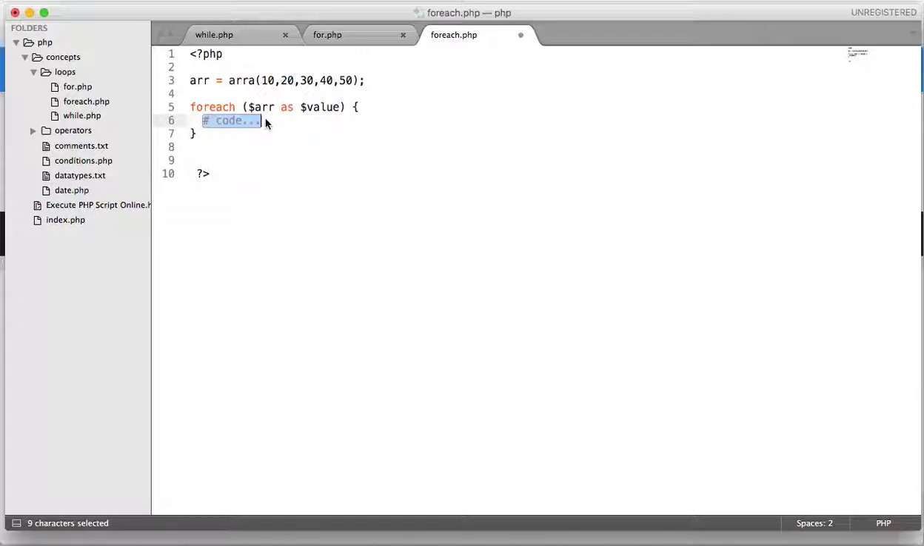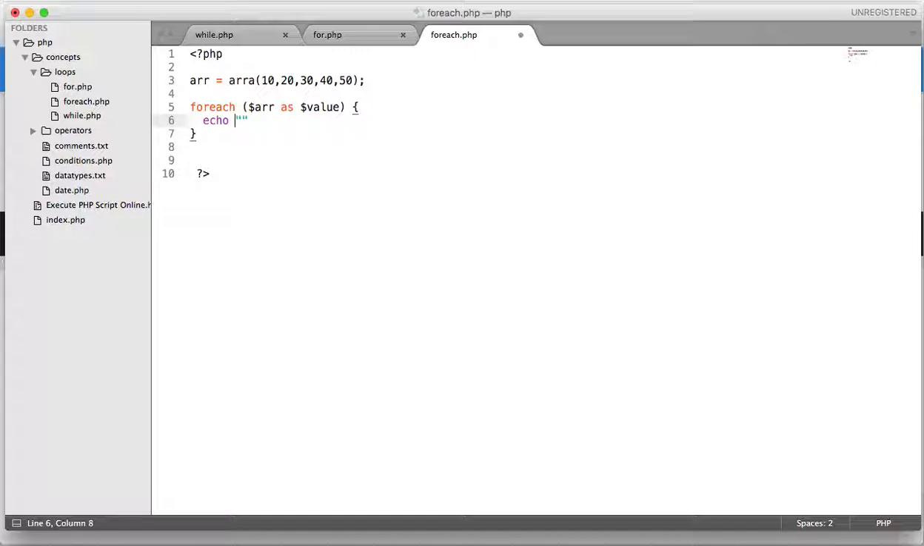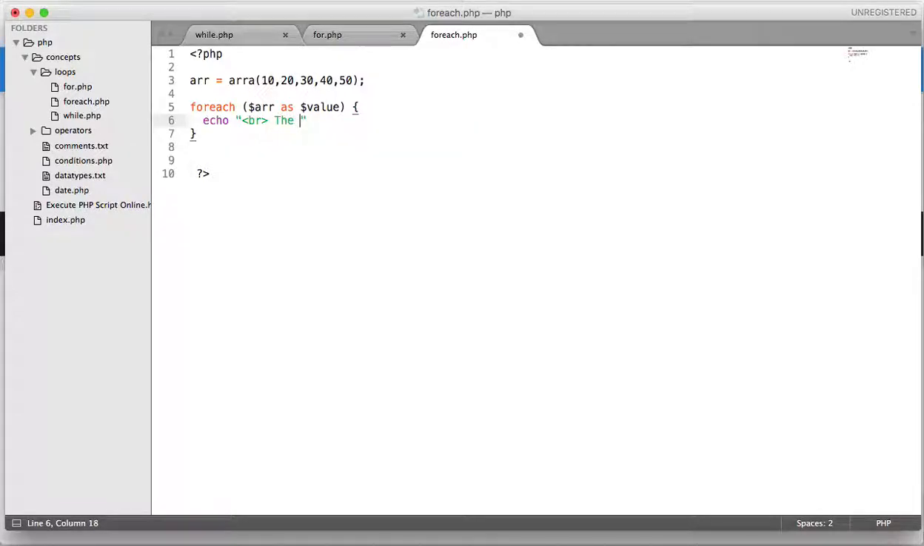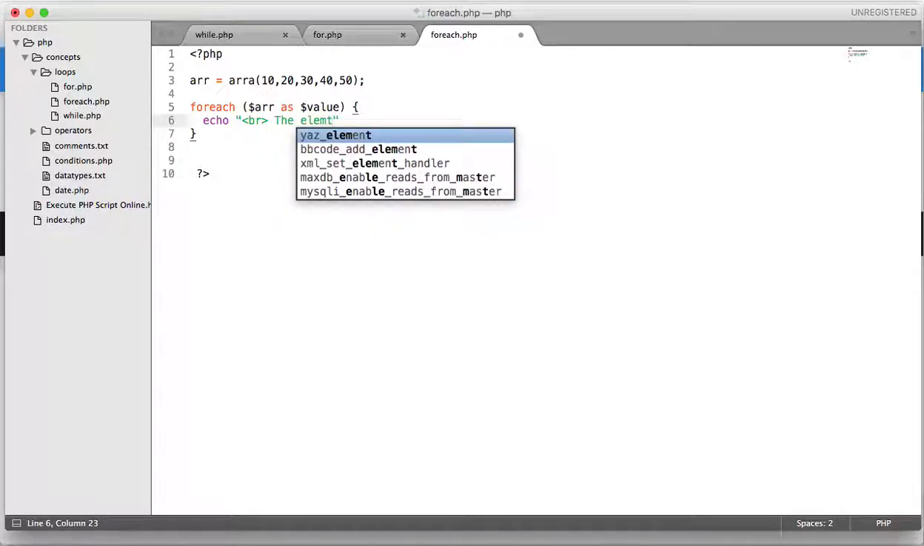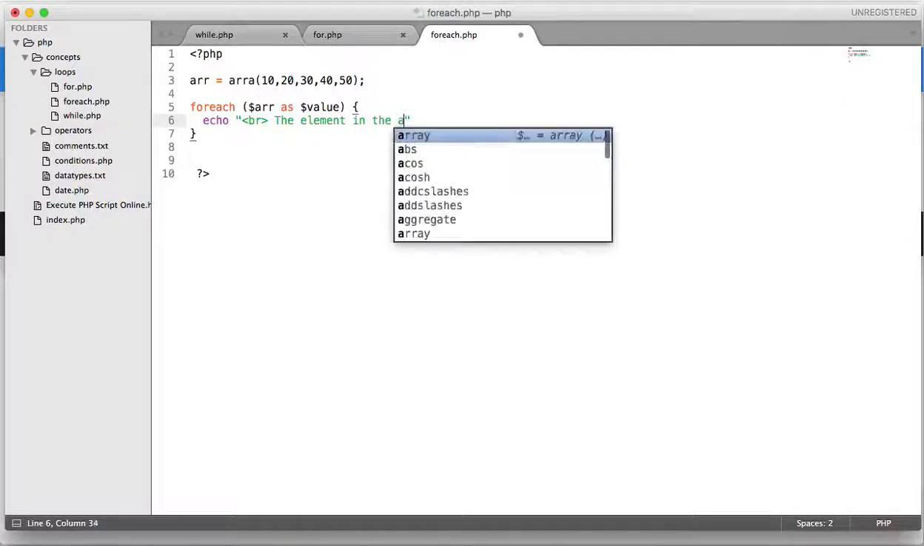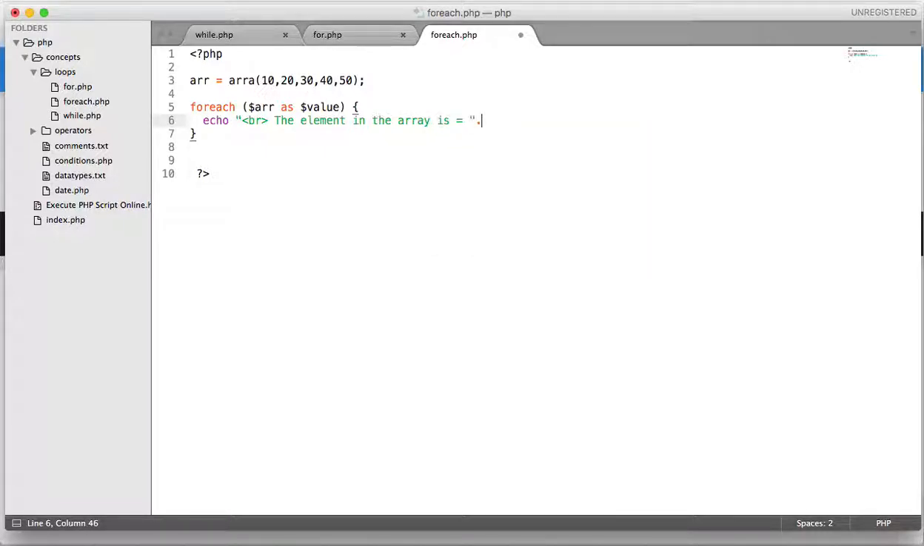Here every time this variable value will have the current element. So let me print it. Use break, the element in the array is, dot $value. That's all we need.